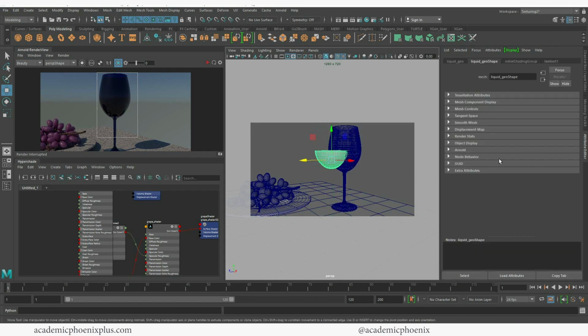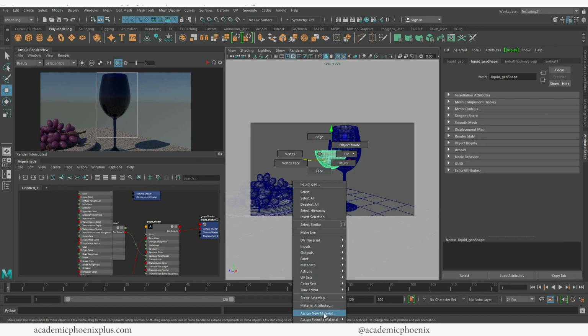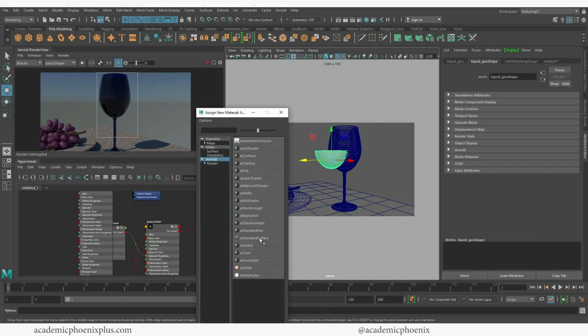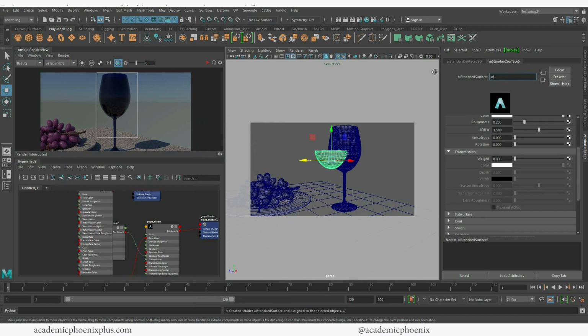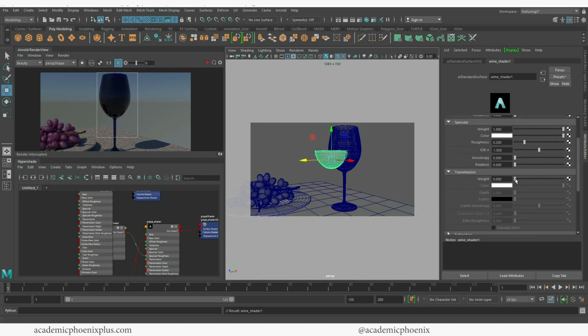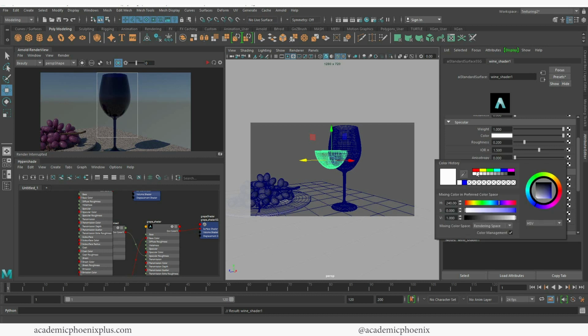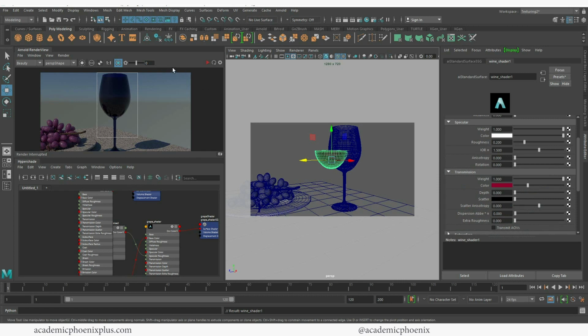Select the wine. I'm going to right-click, assign a new material. I'm going to use the same thing, an AI standard surface. This is going to be my wine shader. And this time I'm going to do the transmission myself and also choose a deep red color. So it depends what type of wine you're going for. I'm trying to go for a little bit more of a cab than a Merlot or anything like that. So right, you can see that I kind of nailed it.